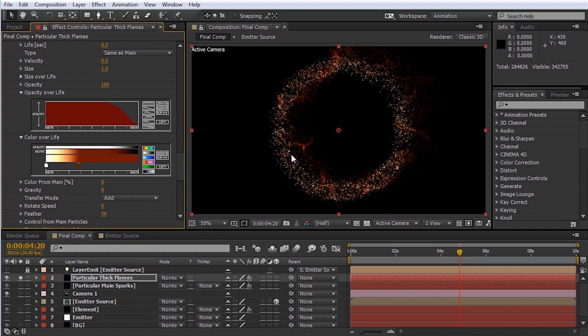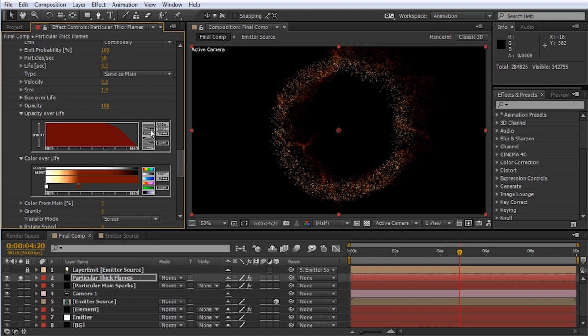I'm going to decrease the particles even further by changing the transfer mode from add to screen. I want these particles to create tendrils which go a little further out than the main particle sparks, so I'm going to increase the life just a little bit from 0.3 to 0.4. That way they'll extend out a little bit further.